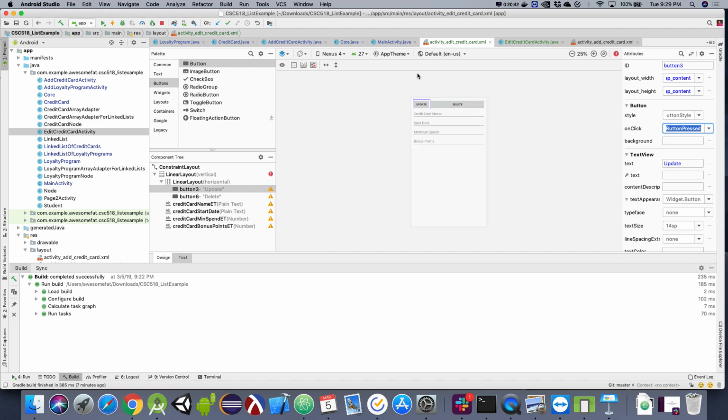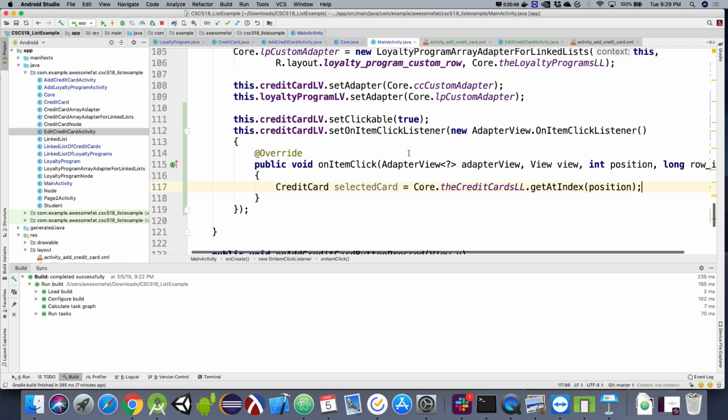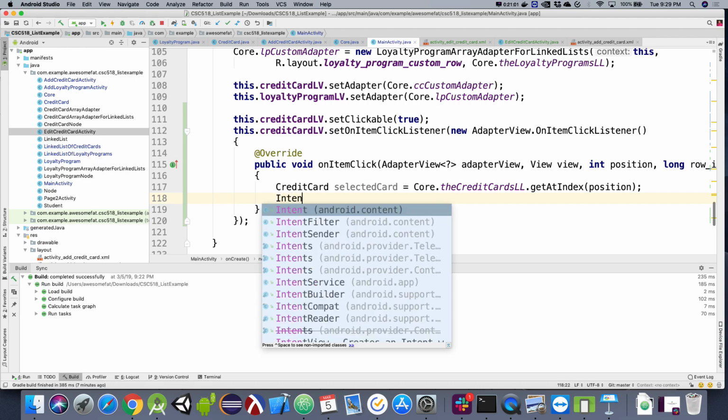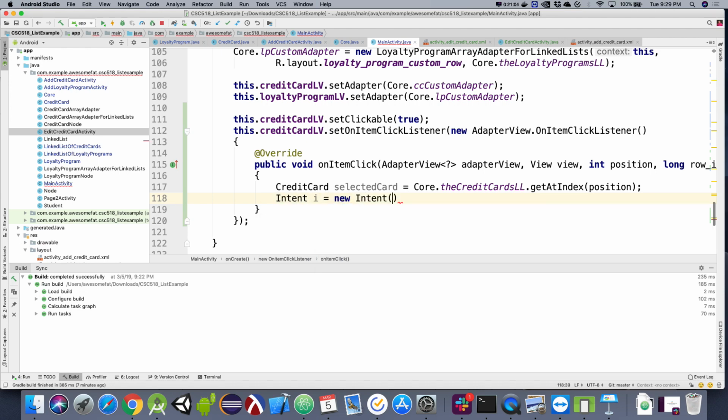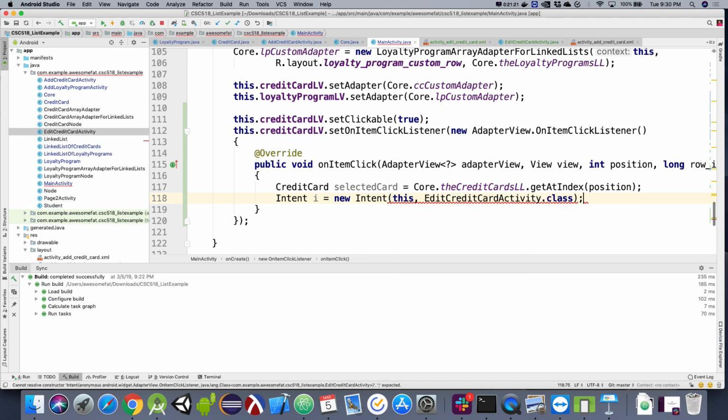So I'm going to go ahead and get this screen launching. We're going to do that inside of our main activity in our on item click listener. I'm not going to ask a question. I'm going to launch that new screen, right? So I'm going to say I want an intent called i, and this is going to be a new intent from this context. This should have been there. Oh, whatever. And then we are going to edit creditcard.class.